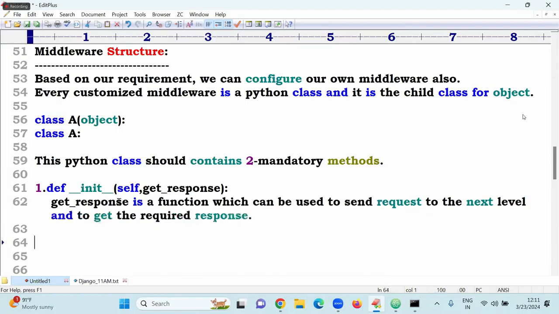Sir, for the end user and the application, is there only one middleware, or can I create multiple middlewares? Multiple middlewares I can create. First the request goes to middleware 1, middleware 2, middleware 3, then to the view. From the view, the response goes to 3, 2, 1, then the end user. That process I will also show: how to create multiple middlewares.